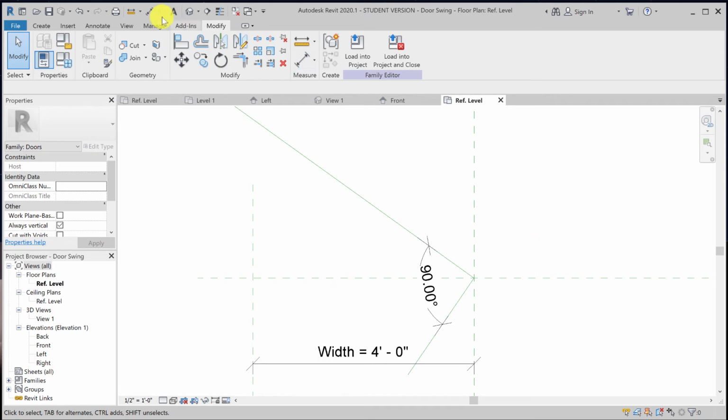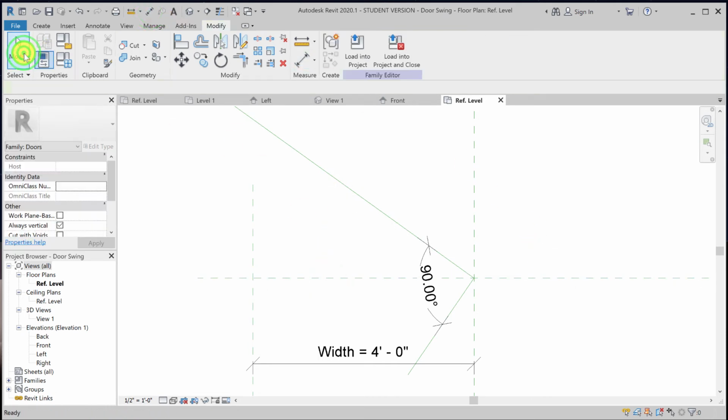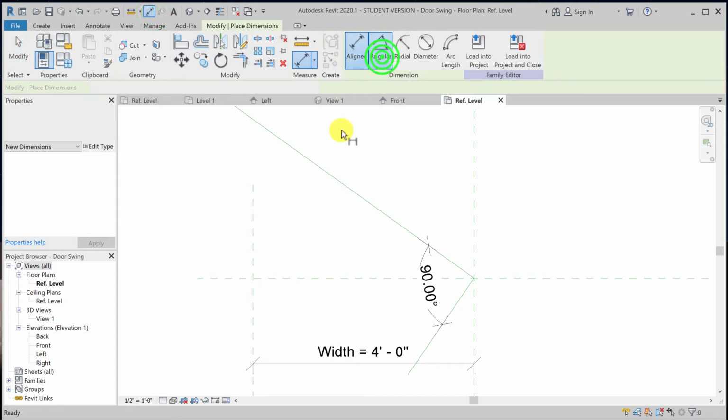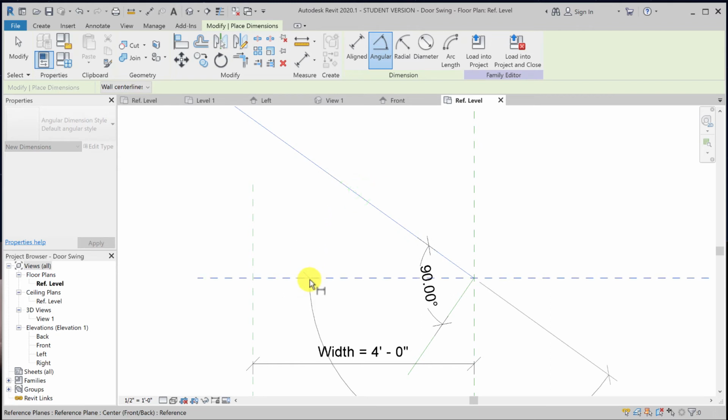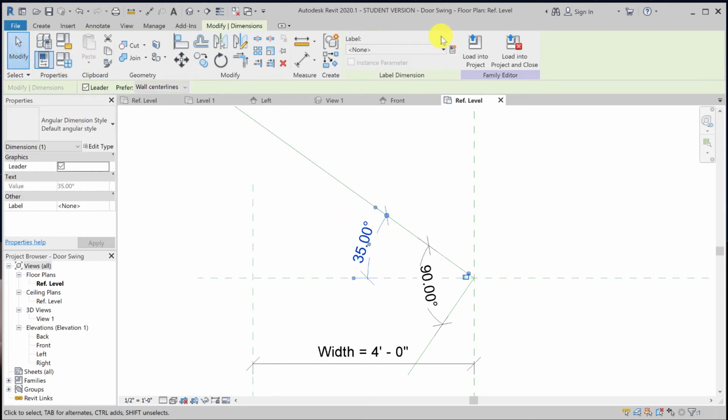Next thing that we're going to be doing is we will create a parameter to control the swing of the door, the angle of the swing. So we're going to go to dimension, angular again, dimension these two, the reference plane, the center front back, and the first reference line. And we will turn this dimension into a parameter.